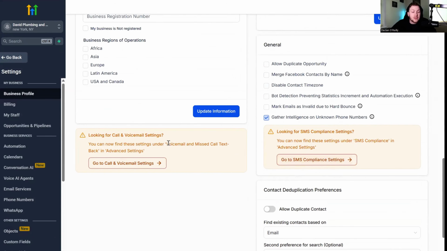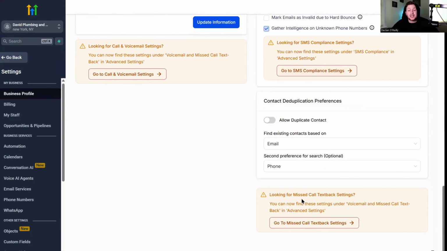And then right down here, this will link to other parts of the sub account. So back in the day, there were boxes for SMS compliance right here to click. You had your voicemail box you could click, and you had missed call text back all here. They recently changed that, guys. This is 2025. It's different. They now have it just linking.